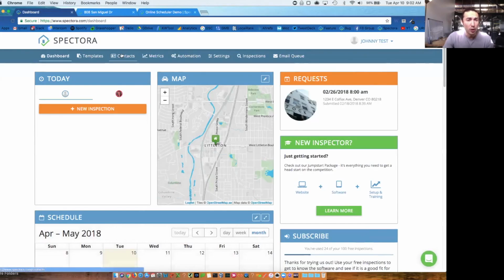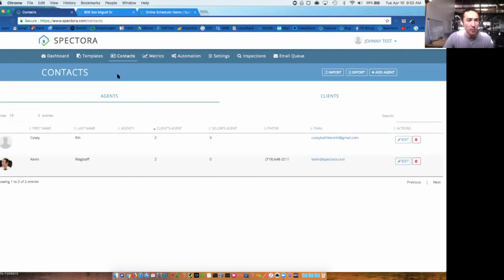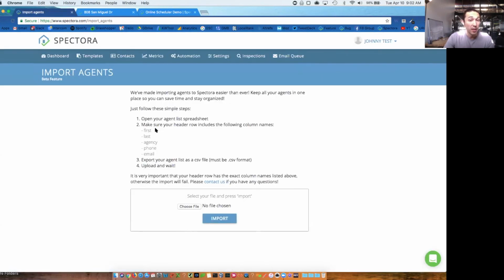Another area for us to go through is your contacts. Keep in mind, anytime you book a new inspection and add an agent or client, they will get added to your contacts database. You can import a list of agents or clients from a CSV file. Just make sure that your spreadsheet has these column headers for it to import properly.